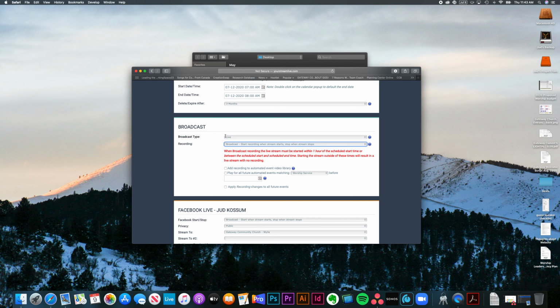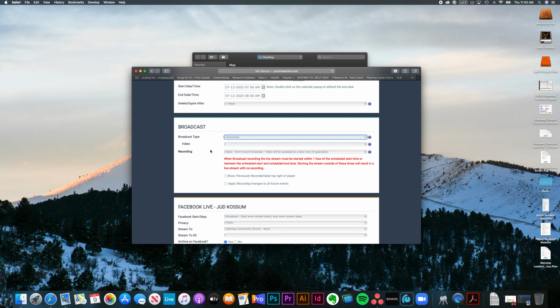So typically we're going to do a live one, but we're going to pretend we're setting up for the 11 o'clock service, which we do as an automated event. Here, instead of live, we will select automated. You see that gives us some different options.